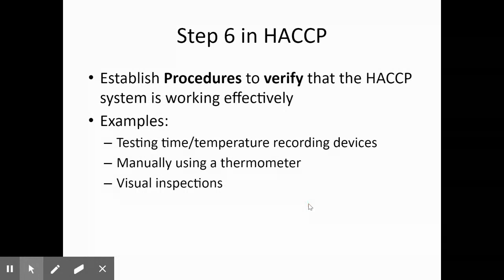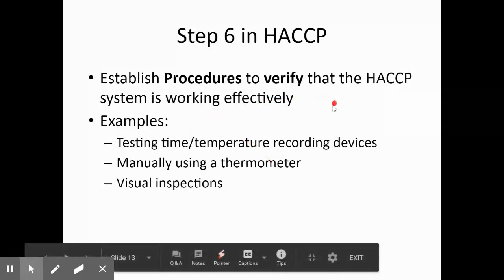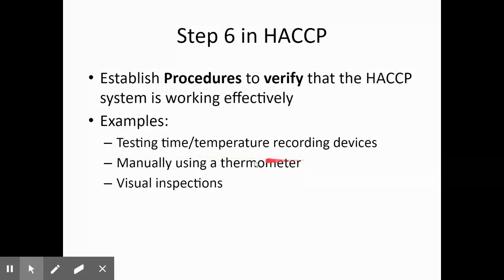And then the next step is, how do you verify that your system is working? So making sure that you test your time and temperature recording devices. Make sure that your thermometers are calibrated, your scales are calibrated. These are important. That your freezer and refrigerator all have thermometers in them. Your ovens, they need to have thermometers in there to make sure everything's calibrated.